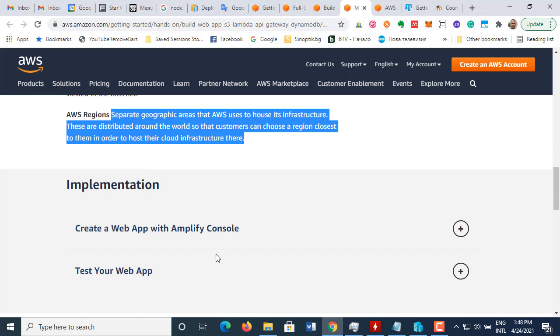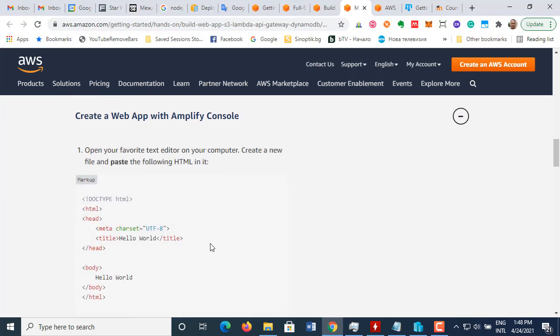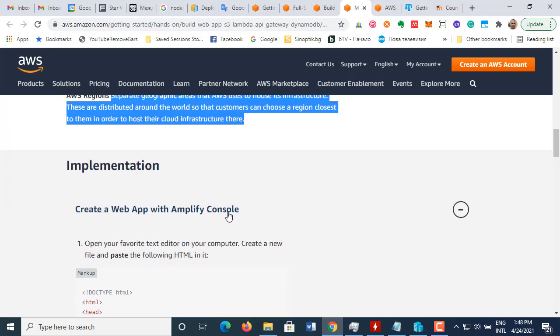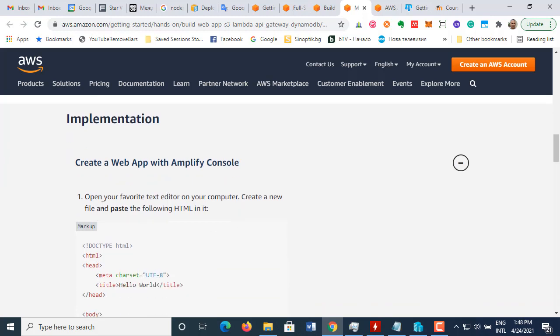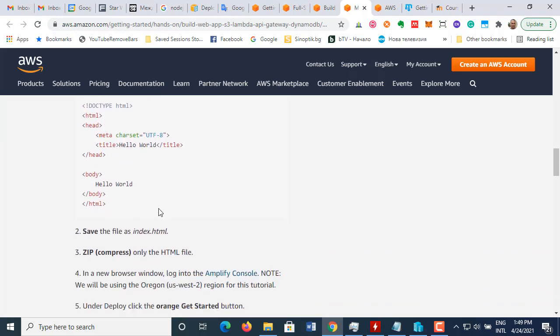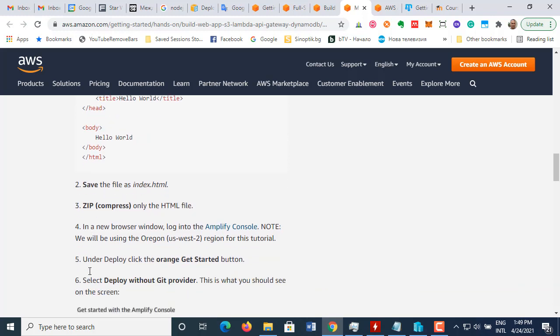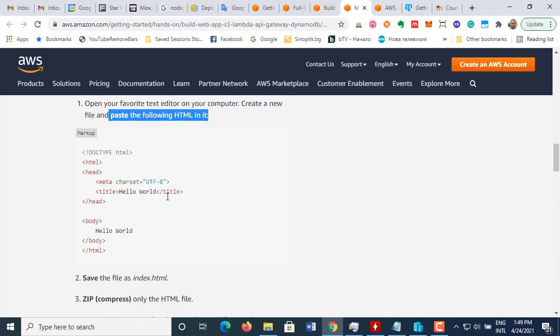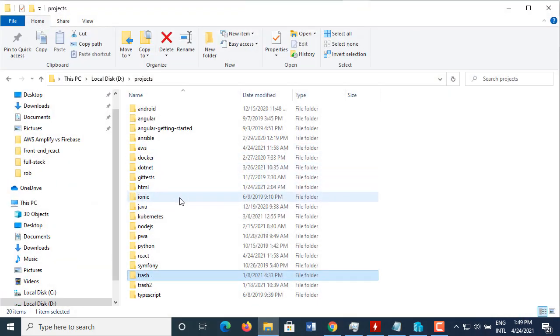And we finally get to the meat of this tutorial. Implementation. Create a web application in Amplify console. Open your favorite text editor on your computer, create a new file, and paste the following HTML text. Cannot be simpler than that. Zip compress only the HTML file. 4. In a new browser window, log into Amplify console. We'll see that just in a second, but let's follow the tutorial.